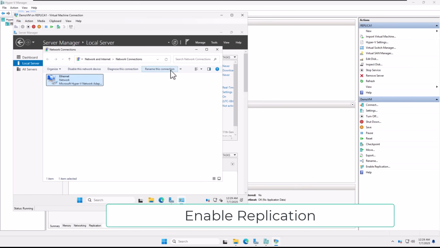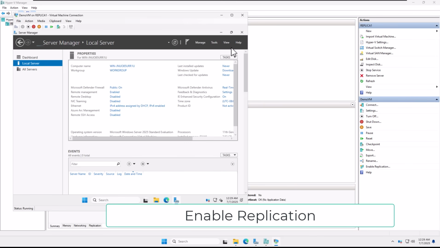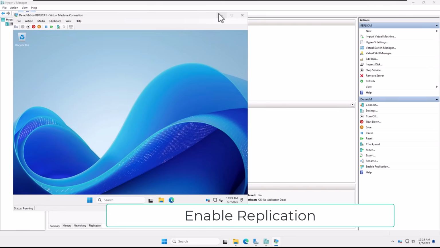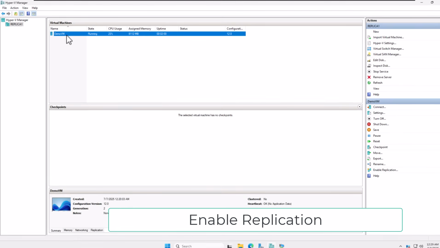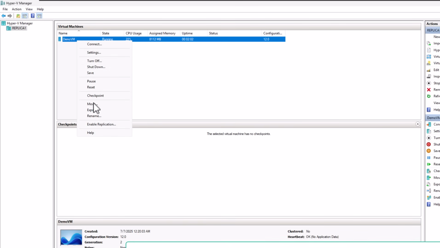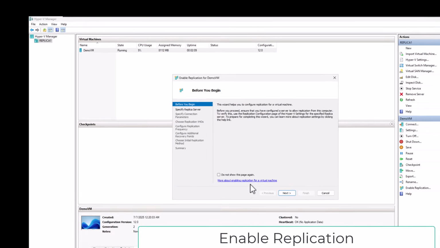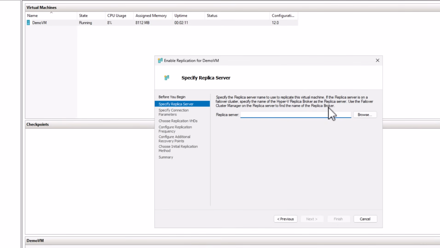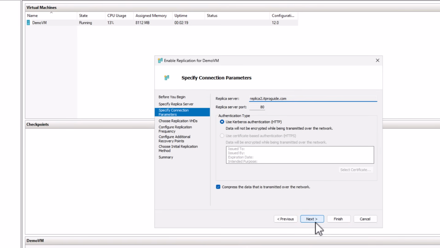Now let's close all these windows and start replicating this new virtual machine that we created to Replica Server 2. For that, right click on the virtual machine, then you see Enable Replication, click on it. Then it opens a new wizard, click next, and select the replica server. Our replica server is replica2.itproguide.com, then click next.